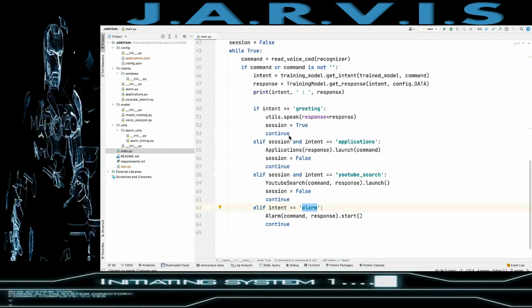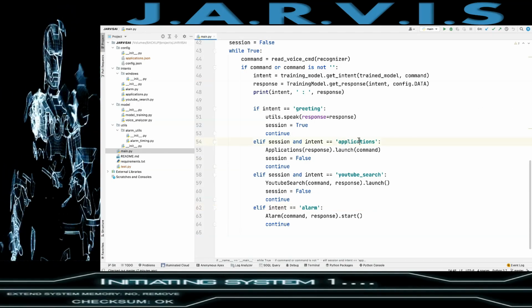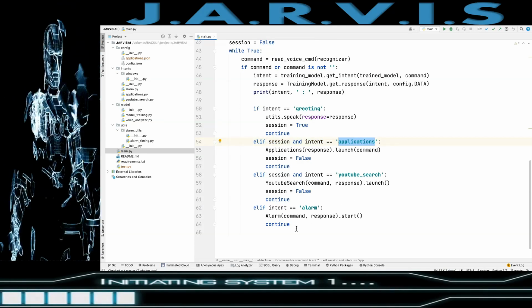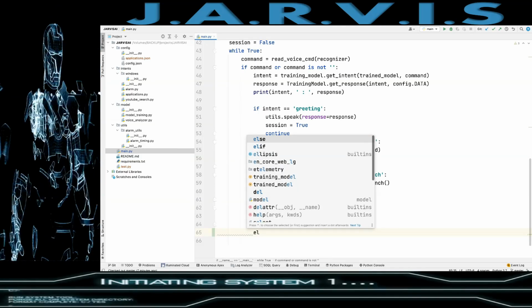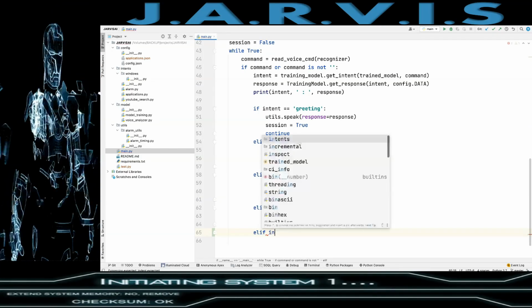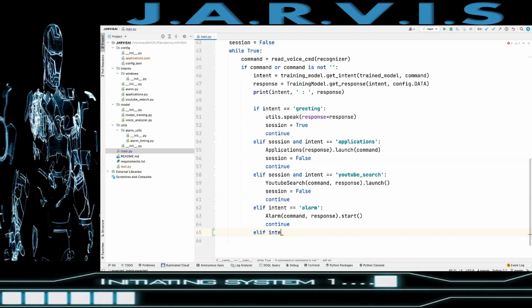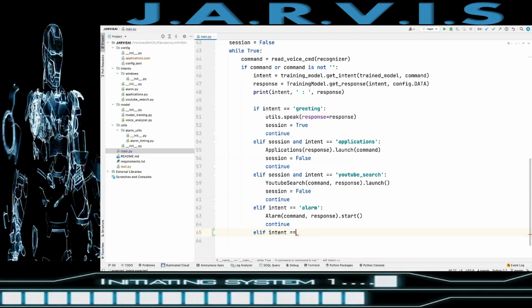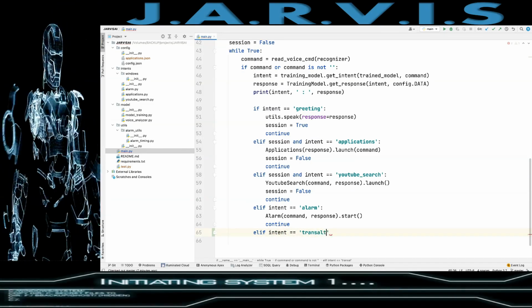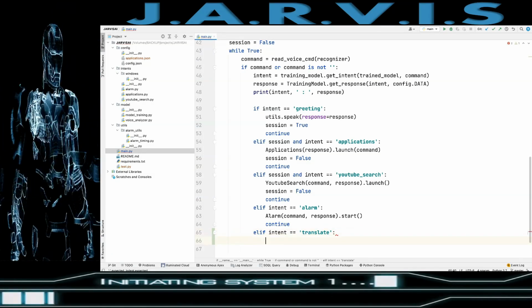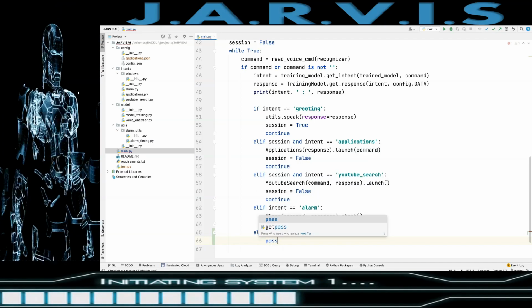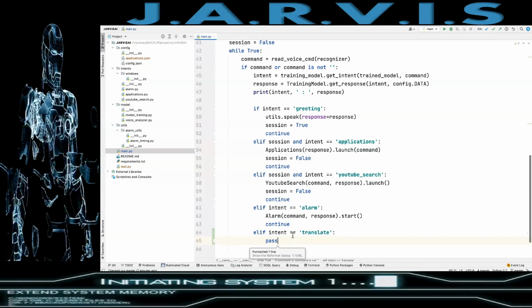Now let's start with today's topic. As we have created intents for each type of thing, for translate also, again I am going to create intent equals to translate, and here we will have our class.